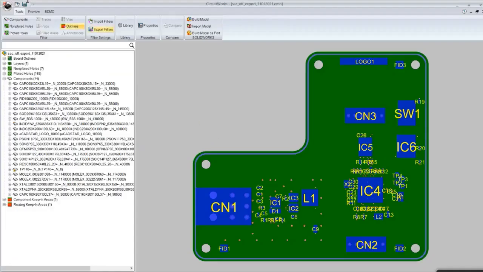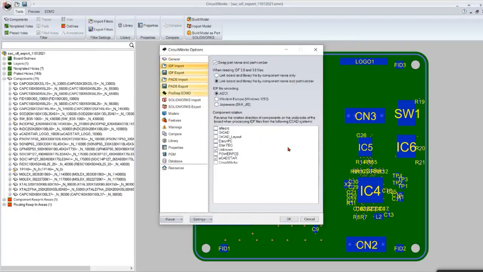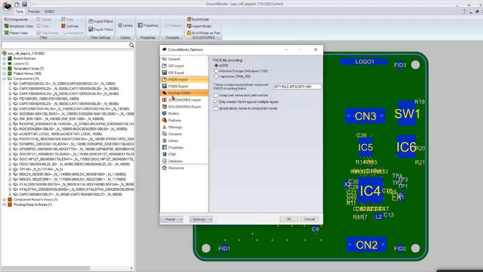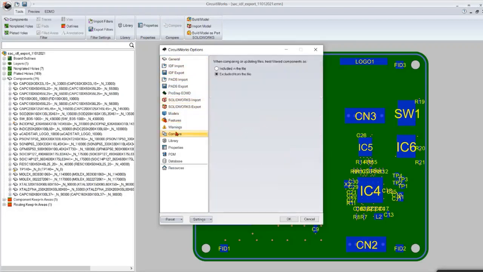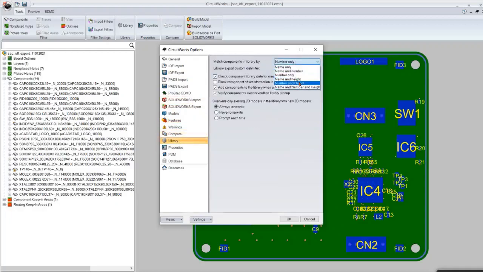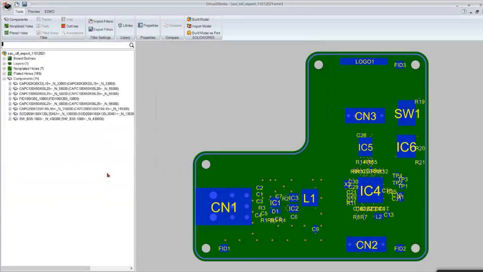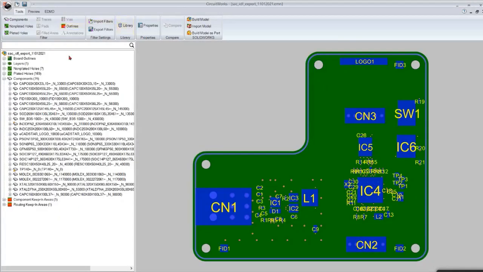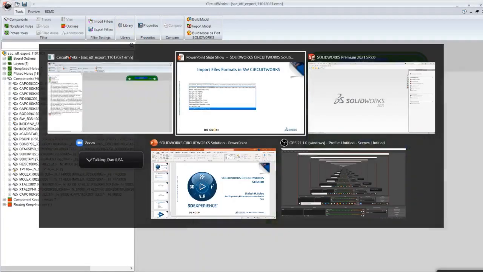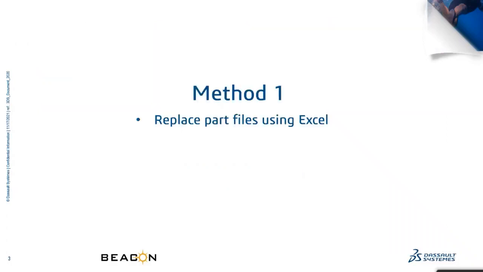So I just open that EMN file. Here in options, these are the settings related to SolidWorks CircuitWorks. You can select the importers. You can modify the settings related to the models, features, as well as the library and match components. You can match with the number or name. So here what we are going to do is export this information.